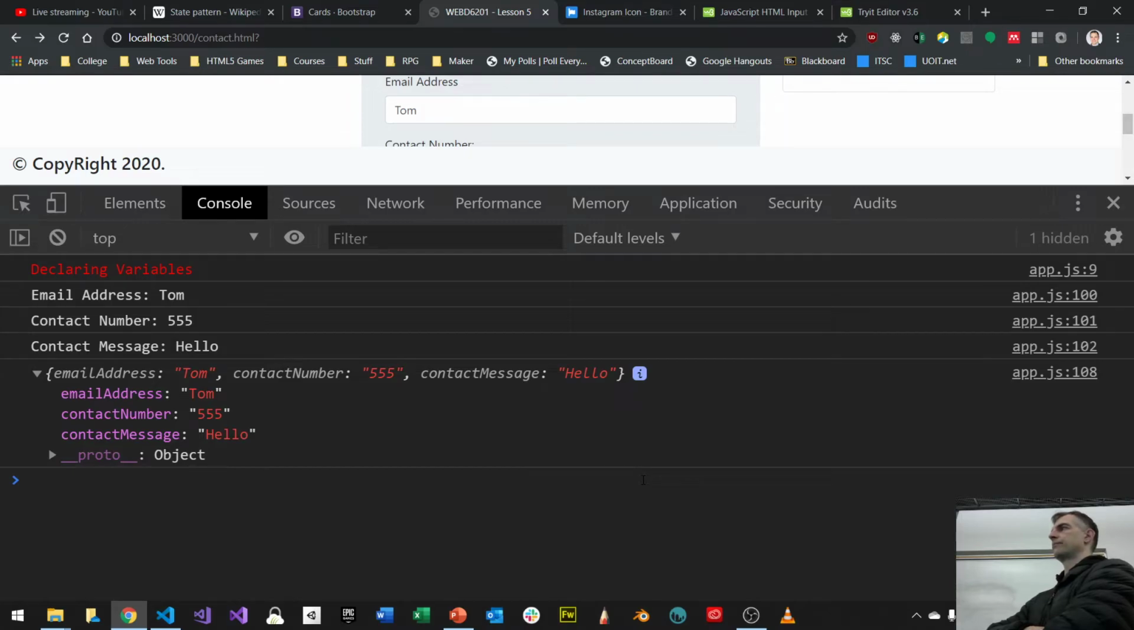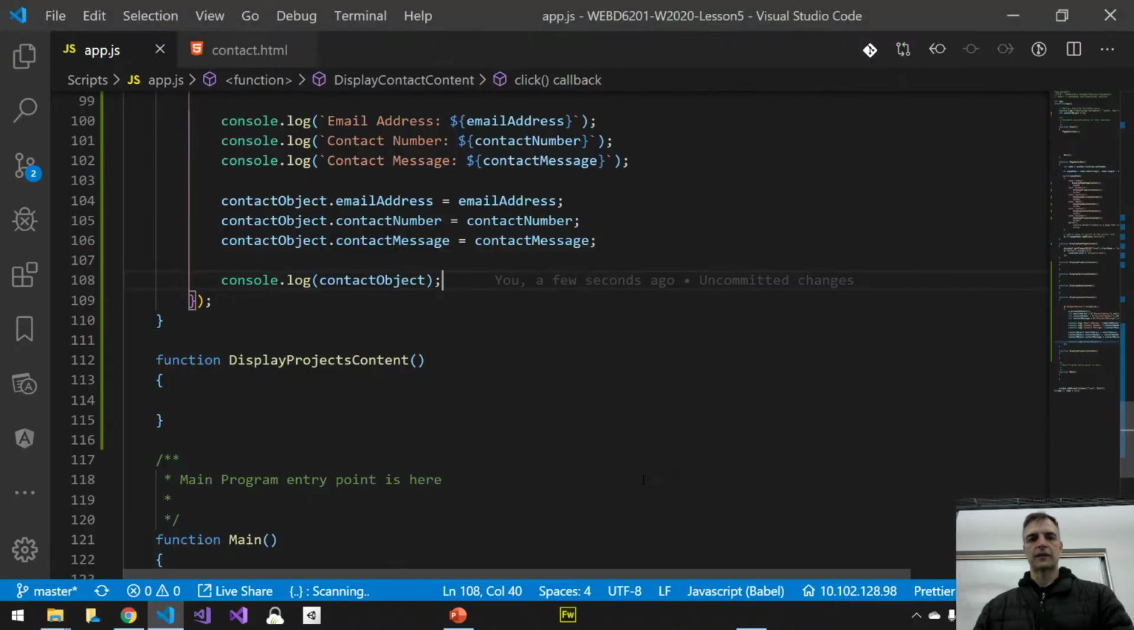Now this is where you may not like that. If you're a Java programmer or a C# programmer, this might be too loose for you. Wait, how the heck did we get that? Well, remember we talked about objects last time? If there is no property called email address or contact number or contact message on my contact object, I'm making it up. As I'm assigning it, I'm creating it. That's how objects work.